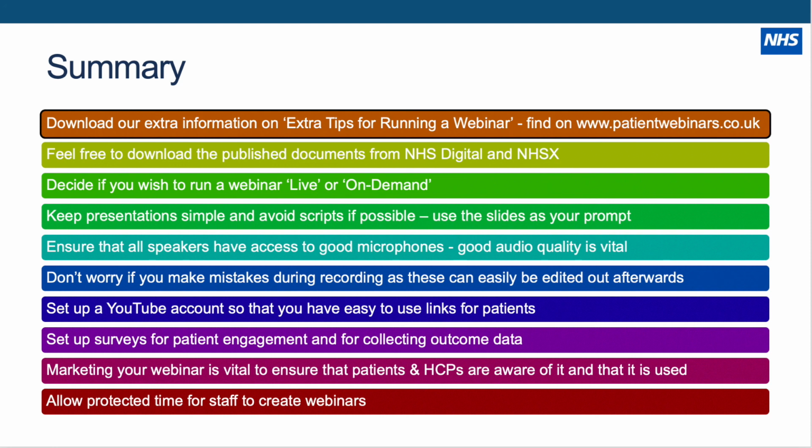And then the main elements to look at are: decide if you wish to run the webinar live or on demand. Keep presentations simple and avoid scripts if possible. Use the slides as your prompt. Ensure that all speakers have access to good microphones. Good audio quality is absolutely vital, really, really important. Don't worry if you make mistakes during the recording, as these can be easily edited out afterwards. Set up a YouTube account so that you have easy-to-use links for patients. Set up surveys for patient engagement initially and then for collecting outcome data.